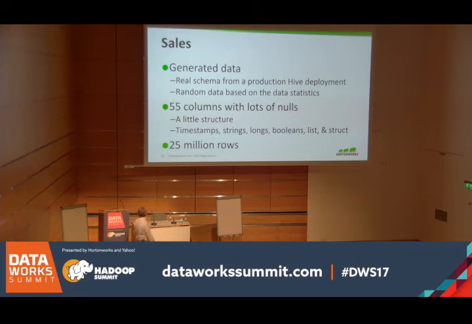It's 55 columns with lots and lots of nulls, a little structure, but it's got a lot of timestamp strings, longs, booleans, lists, and structs. One of the things that you'll notice isn't here, it's a sales table. Actually, the first version of the sales table that they did used doubles. Okay, why do you not use doubles for counting money?